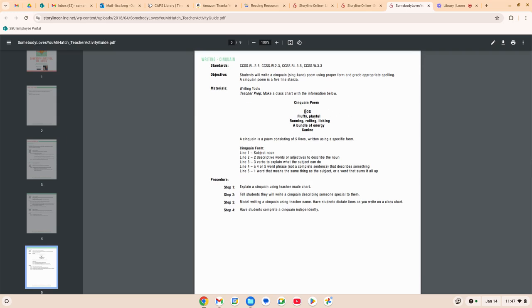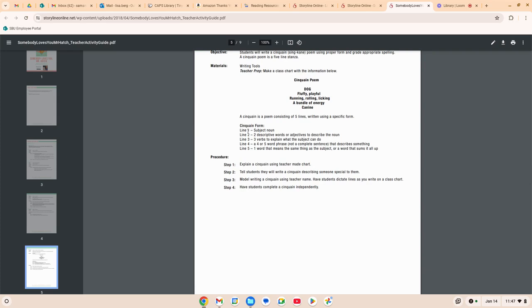But the reason I like these is when you write a Cinquain poem, they have 5 lines. The first line is the subject, dog. The second line is 2 descriptive words or adjectives. Oh, look at that. We're putting in our parts of speech. Line 3 is verbs. And so you would want to model and do one of these together as a class, maybe have partners write them, and then some independent writing.